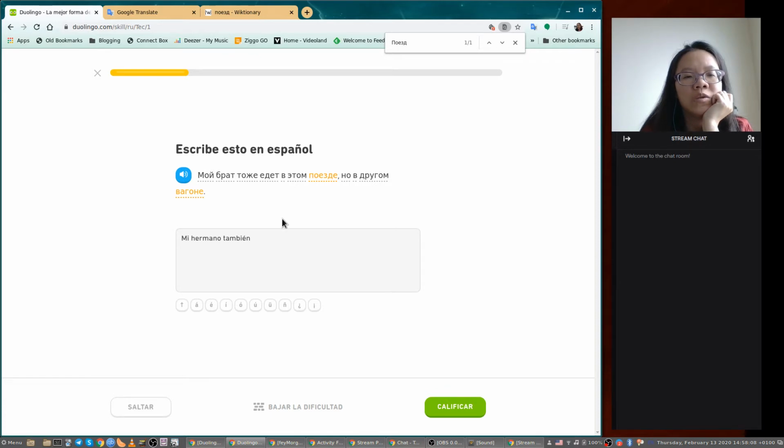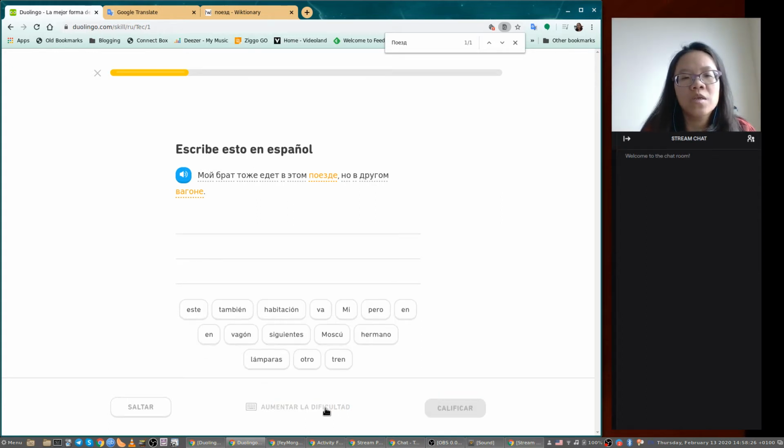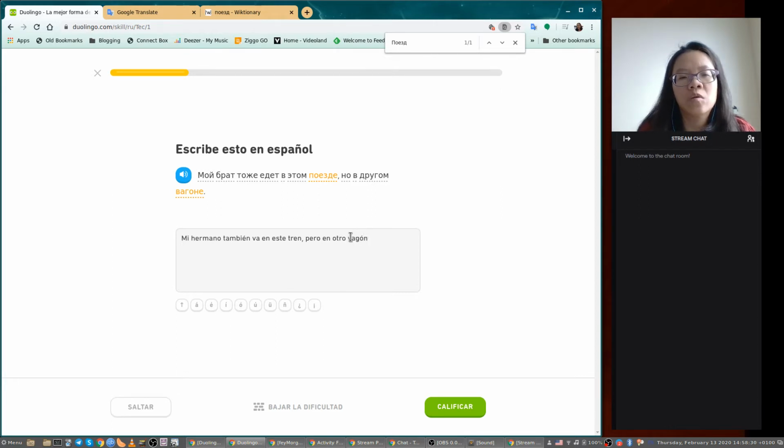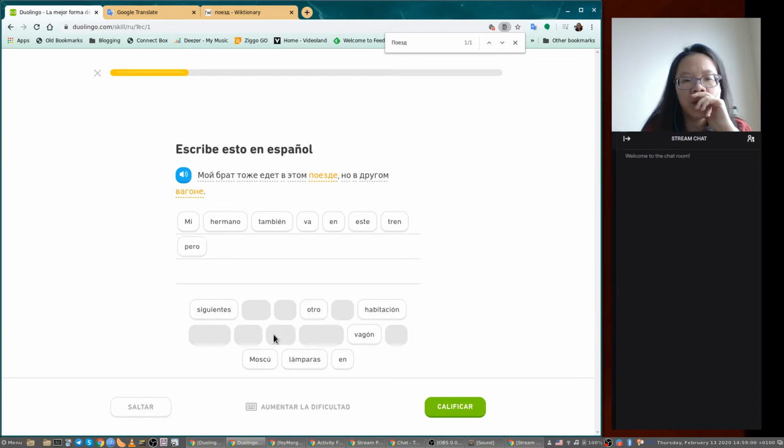So, mi hermano también, this means go, también va, yeah, en este tren, pero, okay, let's try this. I want to say pero en otro vagón, but pero también va en este tren, pero en otro. Mi hermano también va en este tren, pero en otro vagón. Habitación doesn't fit here. It's like a room, it just means room.